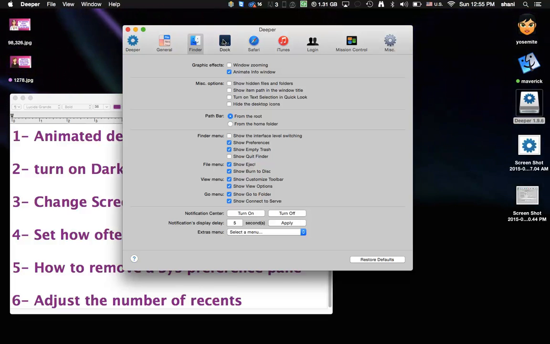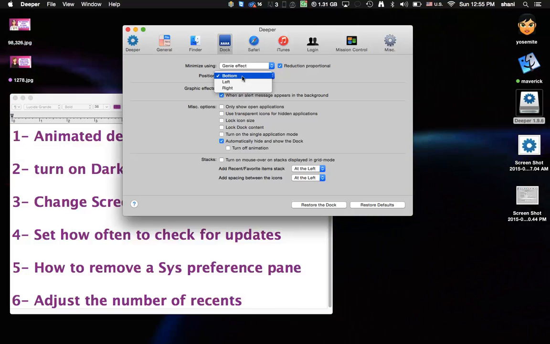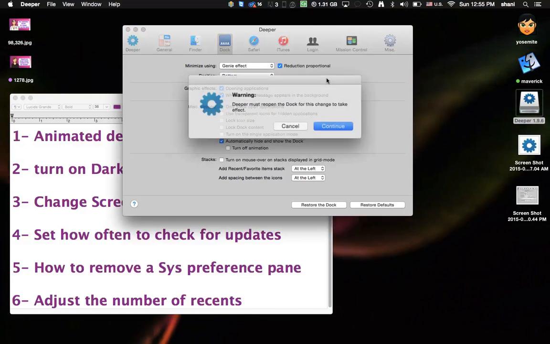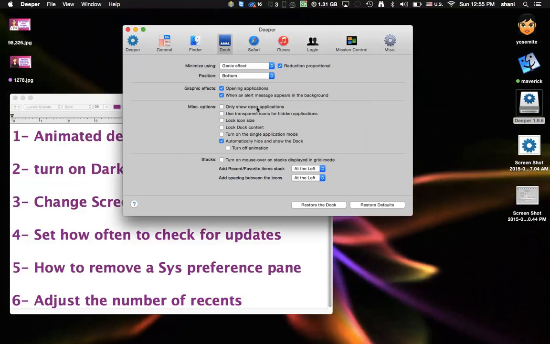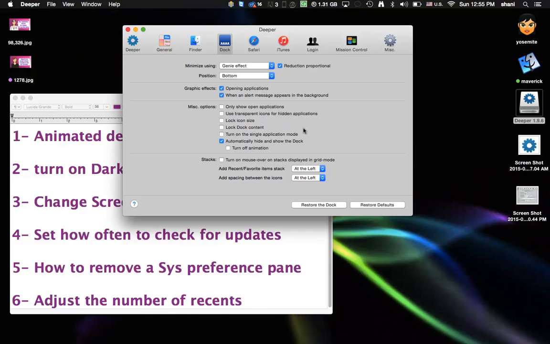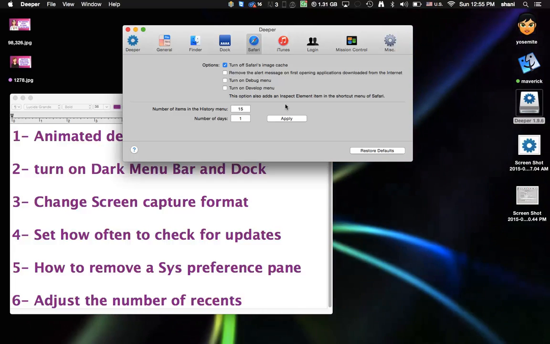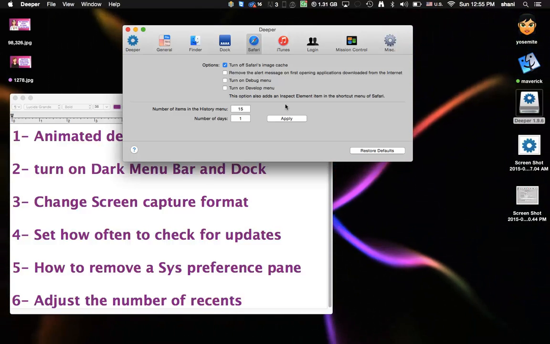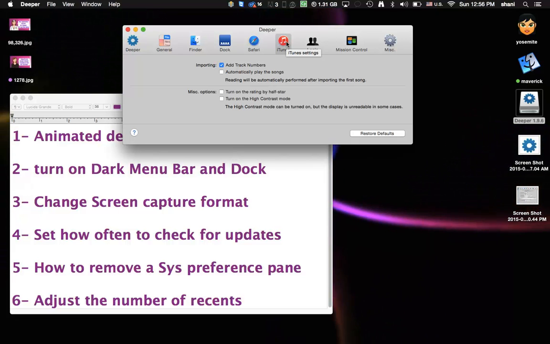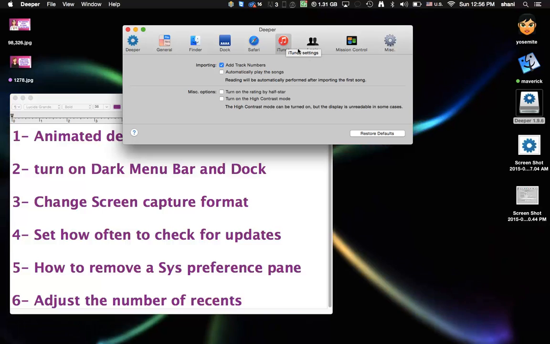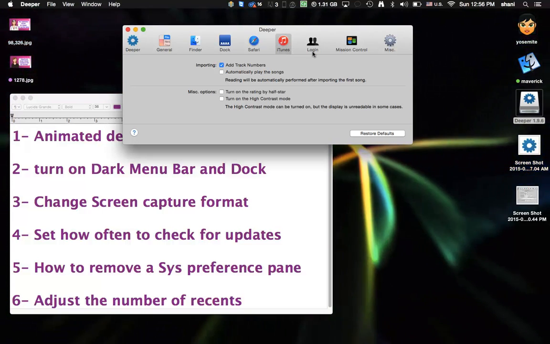You can also have some options for the dock, where the position is. If you ever have your dock in different places, I'm not going to do that now because it'll stop everything. Only show open applications. There's so many of these hidden features. There's ones for Safari. If you read through these, you'll also see that there's some debug menus you can turn on. There's some hidden features in iTunes where you can automatically play songs, which I think could be kind of cool if you're running a Mac for some other purpose.